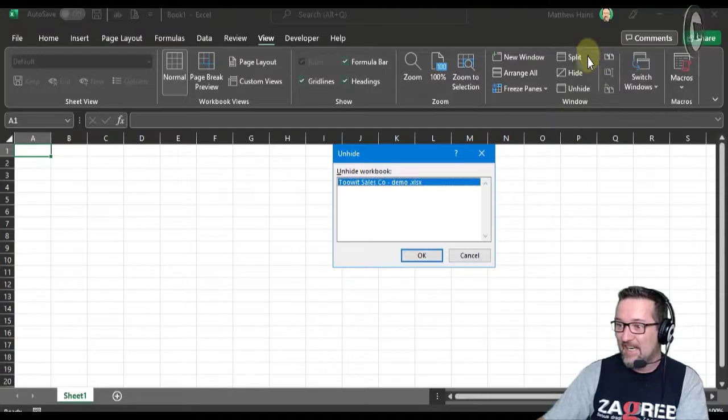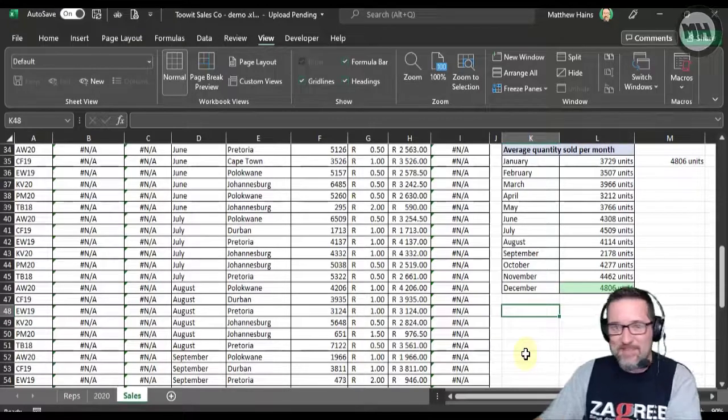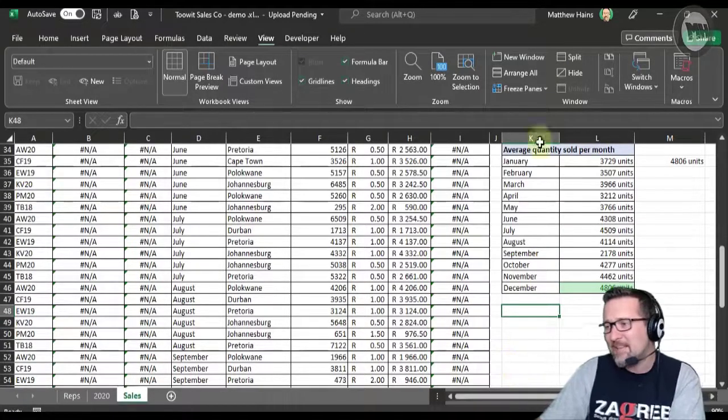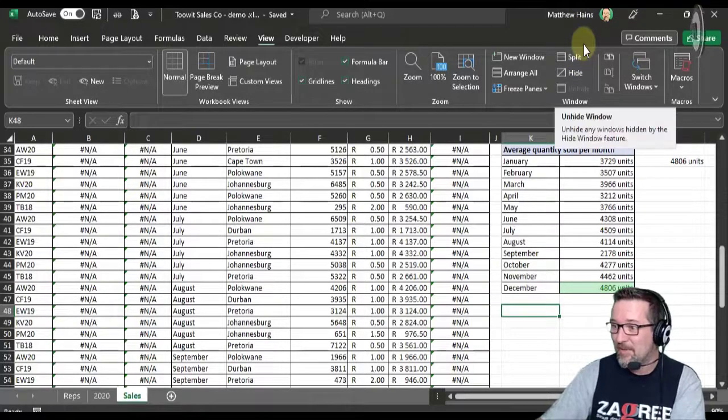I'm going to click Unhide, and there you go. I can unhide this workbook. I don't know the purpose of the hide and unhide. To me, it just confuses everybody, but that's what it does, and now you know how to unhide it. Okay, so just be careful with that one.